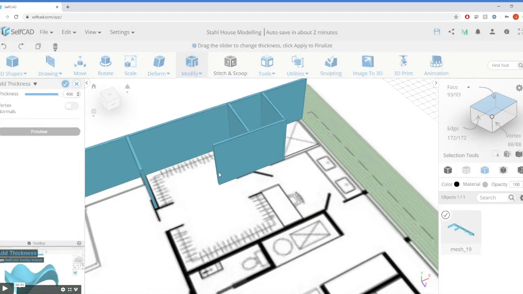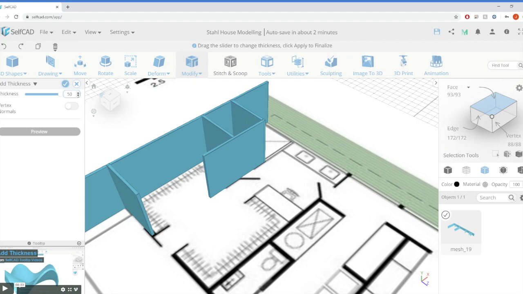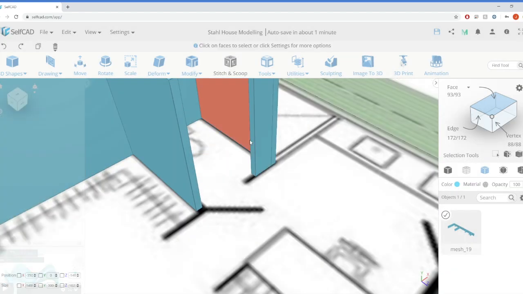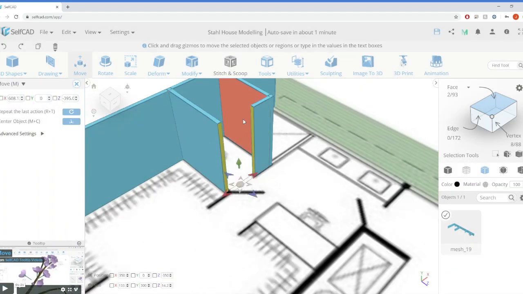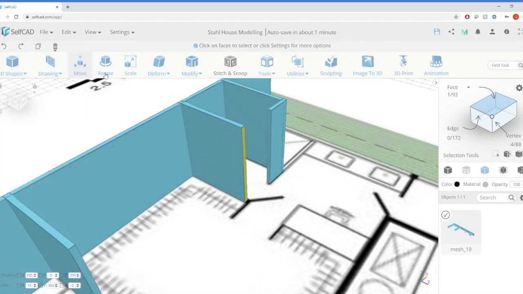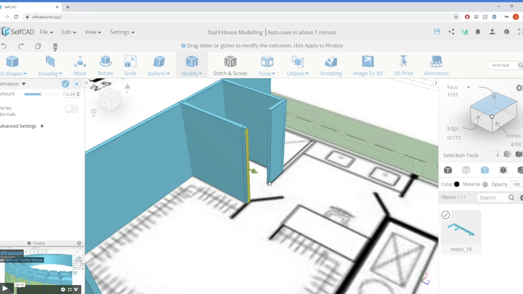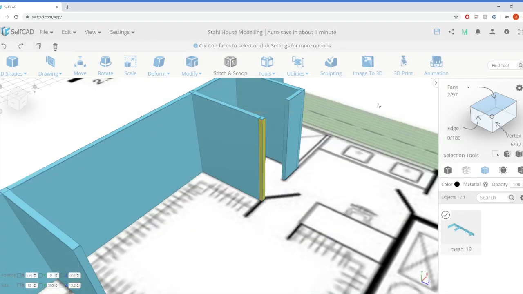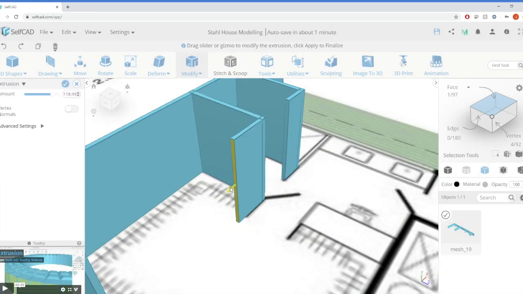So right now we're actually modeling the internal partitions. Again, it's really the same tool over and over again. This is one of the most useful tools in here, which is just taking a basic 3D cube and just extruding and actually moving it in and out of place.